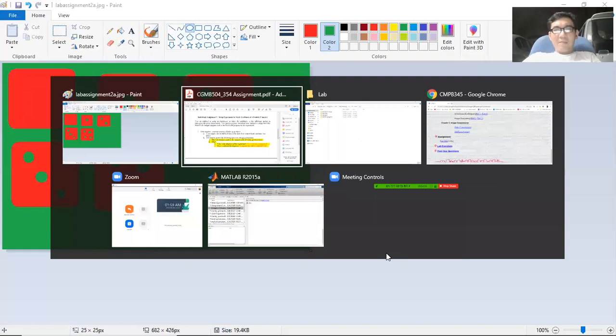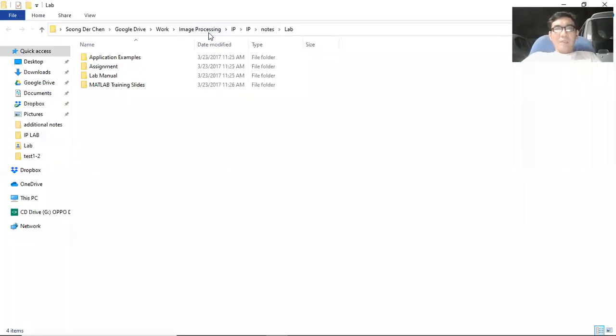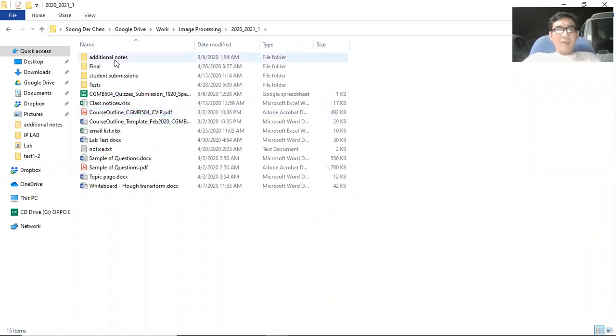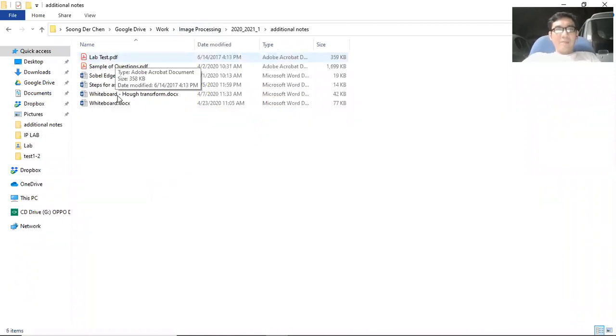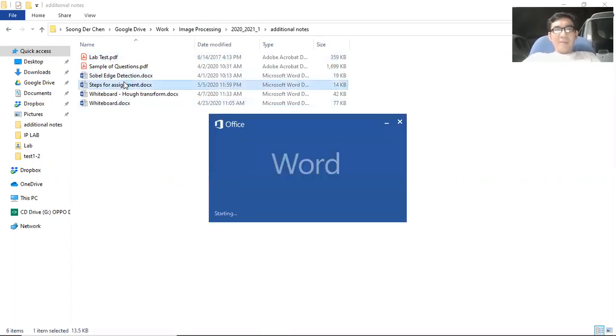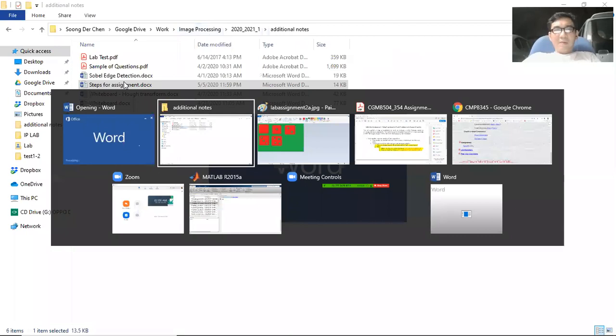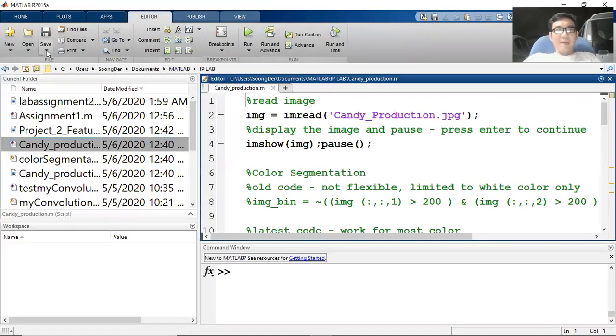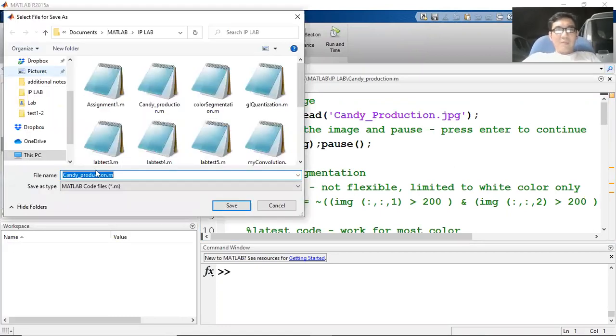Next you can refer to the additional notes so that you have a step-by-step guide on how to do the modification to the existing candy production. Since I have done the first assignment, I already have the candy production here. So I can start by opening it up, and then as usual, I save it as my assignment 2A.